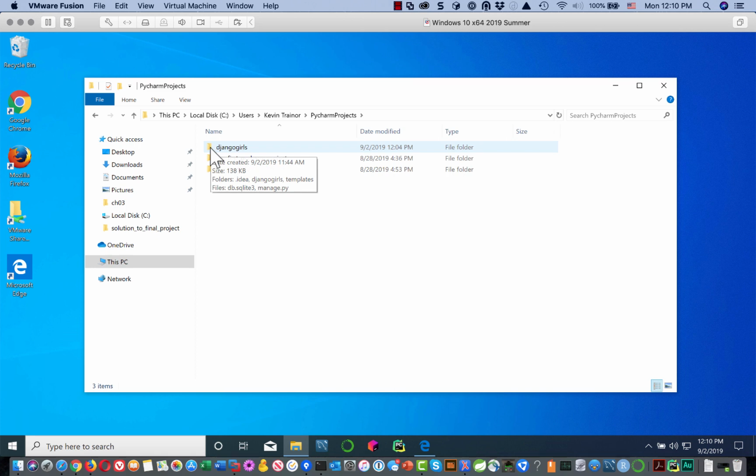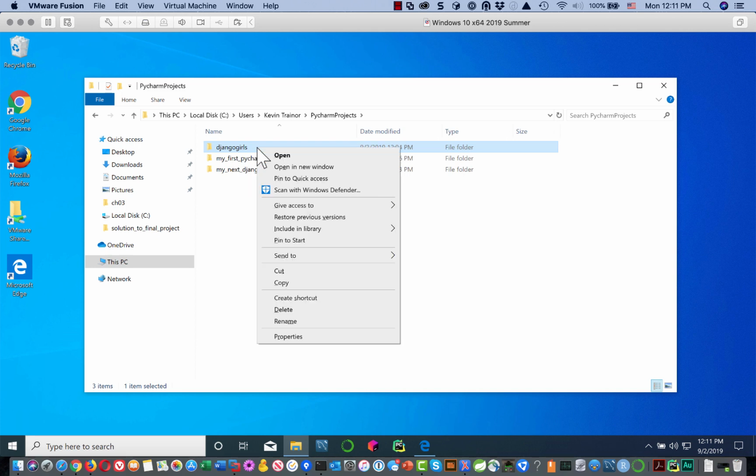And if we go down here, we can see it has the whole structure that we're expecting. But let's go to PyCharm projects. Okay, and then we've got Django girls. And let's see, I think I want to do control right click and send to compressed zipped folder. This is how you zip that directory.